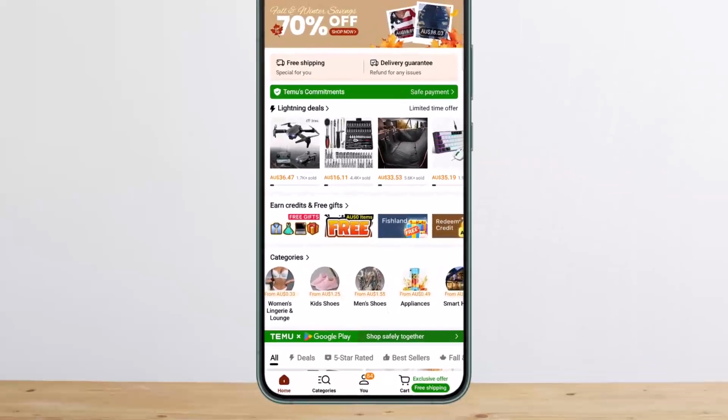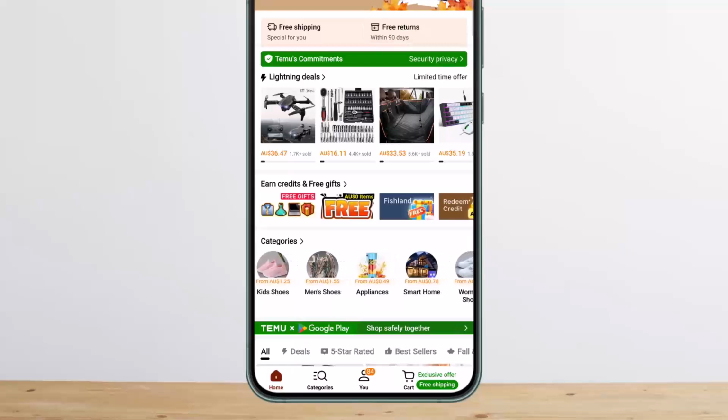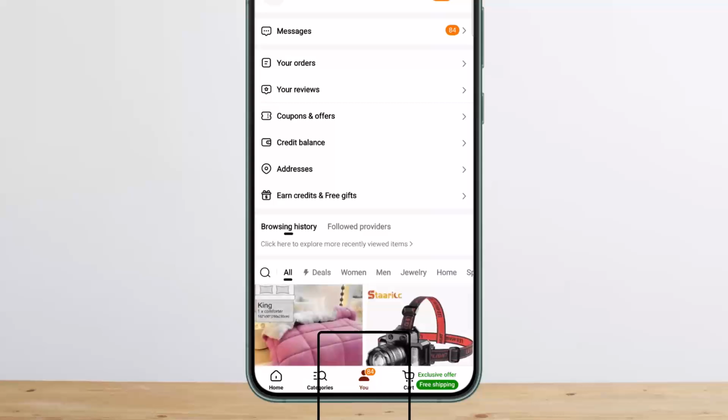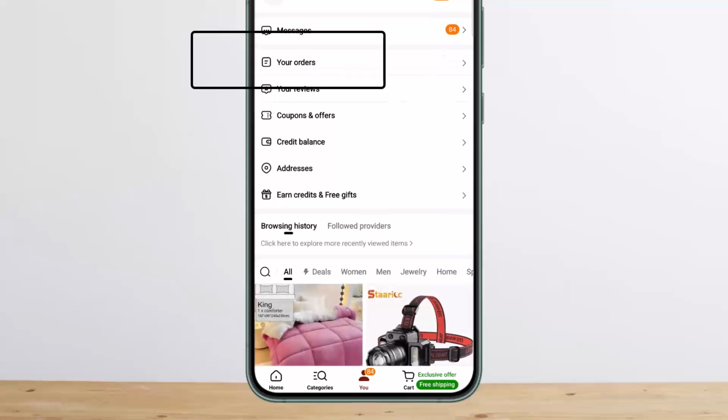Once you're on the page, you should get an interface like this. At the bottom of your screen, you can see the home option in the middle, so you want to tap on it. Once you tap on it, you should see the option that says your orders. Right here on the screen, you can see your orders, so you want to tap on it.